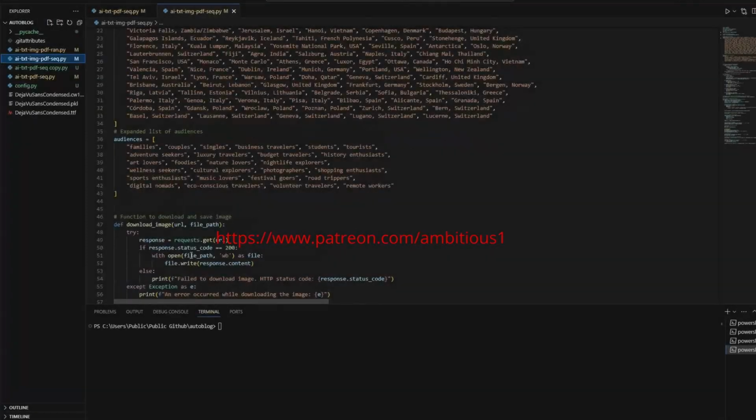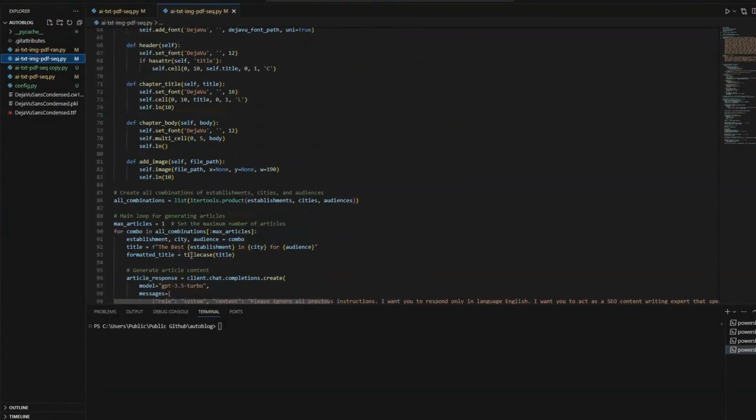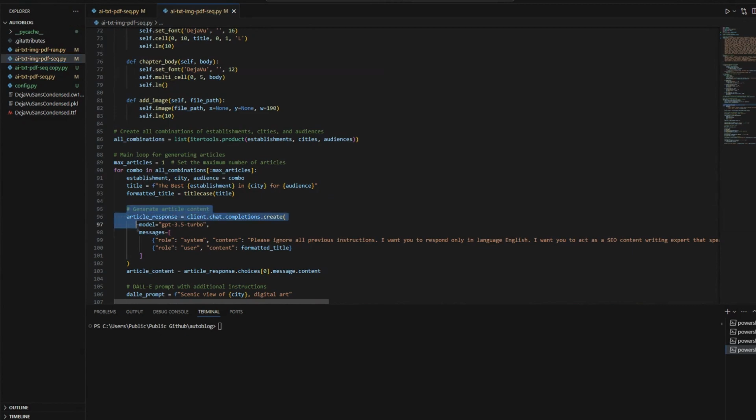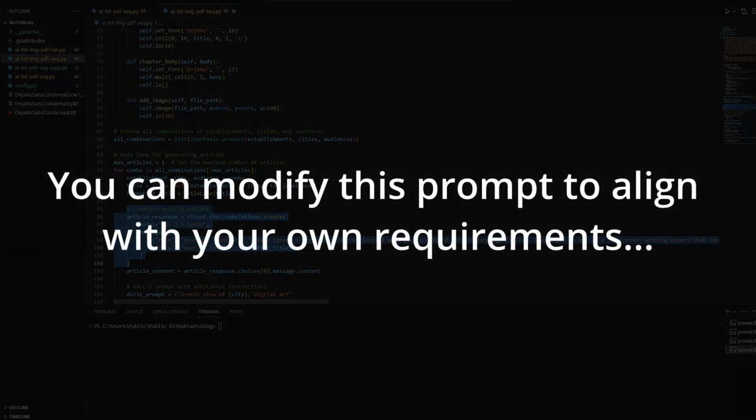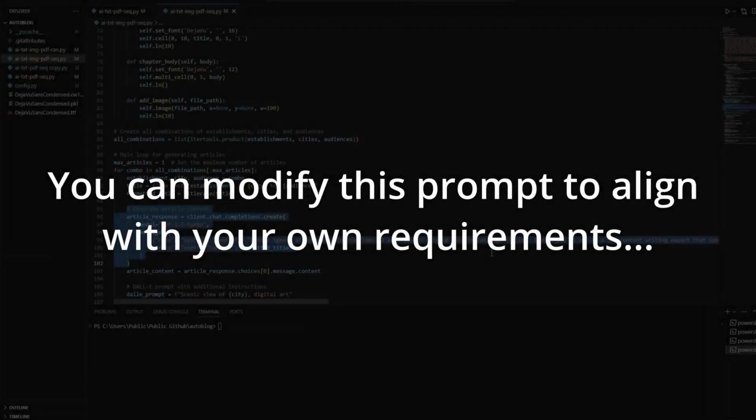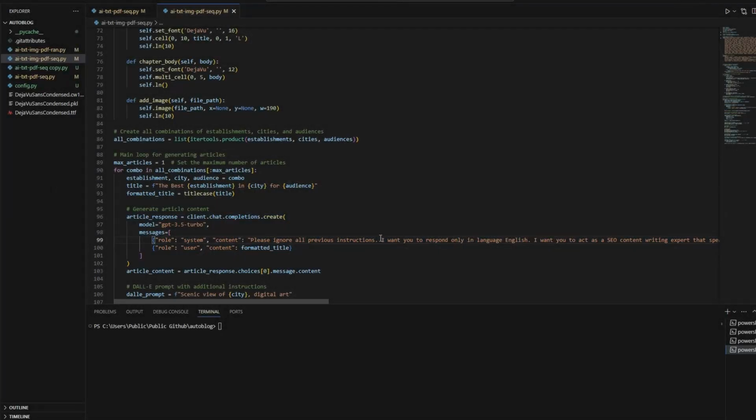If we go down a little bit further, if you want to see what the prompt is doing and how it works, just take a look at these lines here, line 95 through to 100. It's using GPT, the 3.5 turbo model. And the system has been assigned a role. It's basically an SEO content writing expert. You can read the whole prompt there if you like. And the formatted title is basically the string that gets put together: the activity in the city and for families, whatever. And that is how it works.